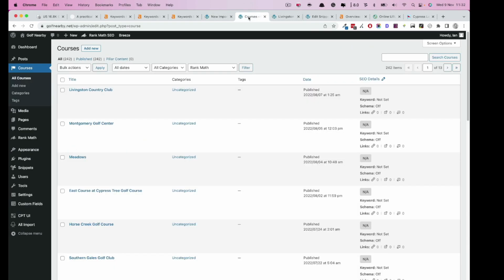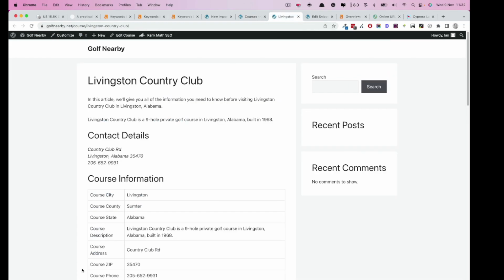So with shortcodes, we store all the information in custom fields. And as you can see, we've got 242 posts there. We store all the information within the custom fields. It means that we don't need to re-import every time we want to change something. We can just change the functionality of the shortcode.